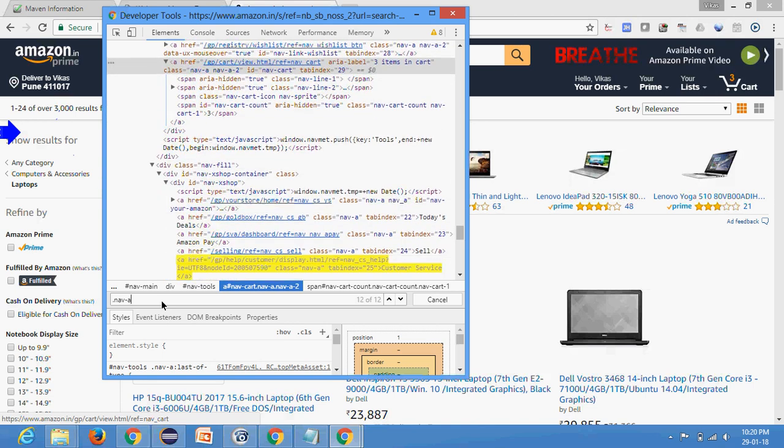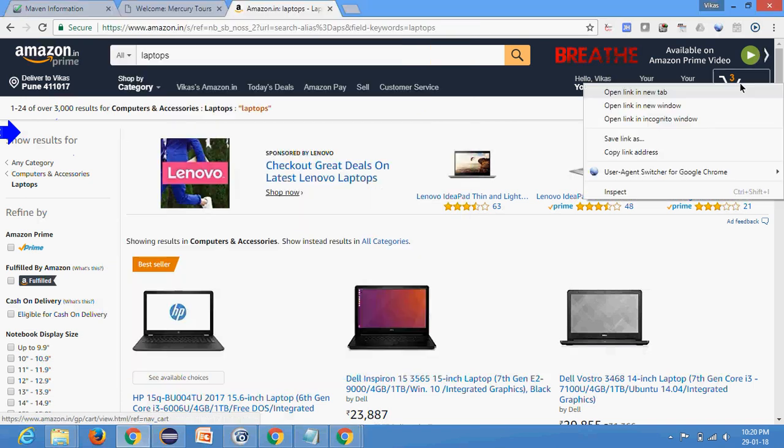And there are actually multiple elements. As you can see, the total count is large. There are so many elements which have class equal to nav-a. So if you use driver.find element by class name nav-a, it will return you the first element, not all the elements.